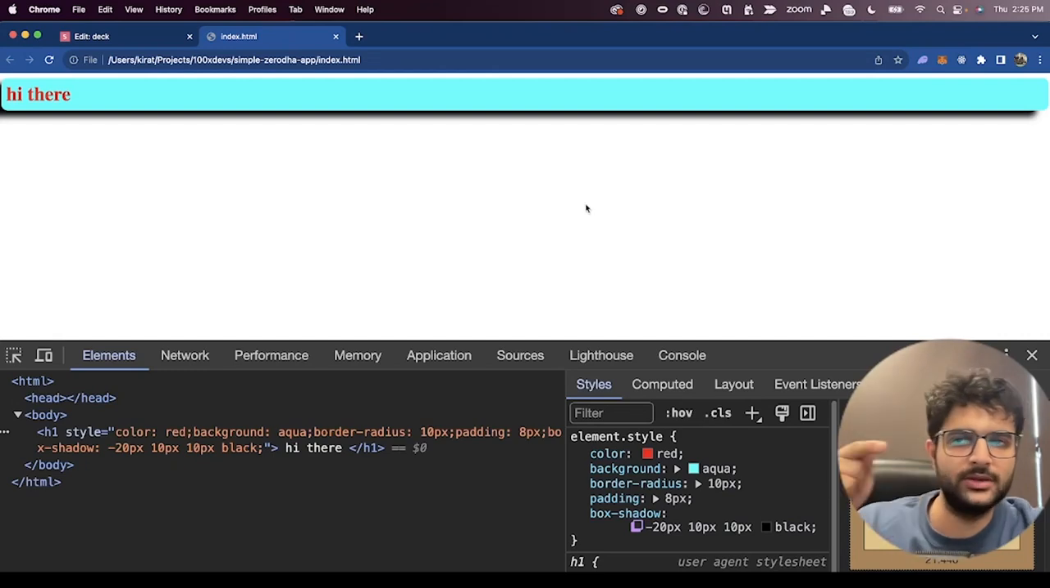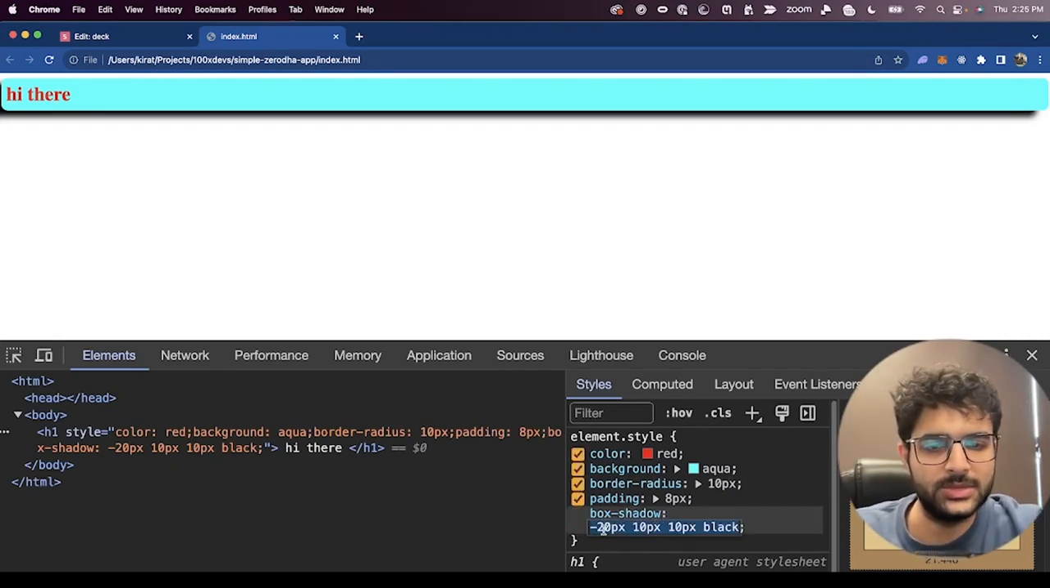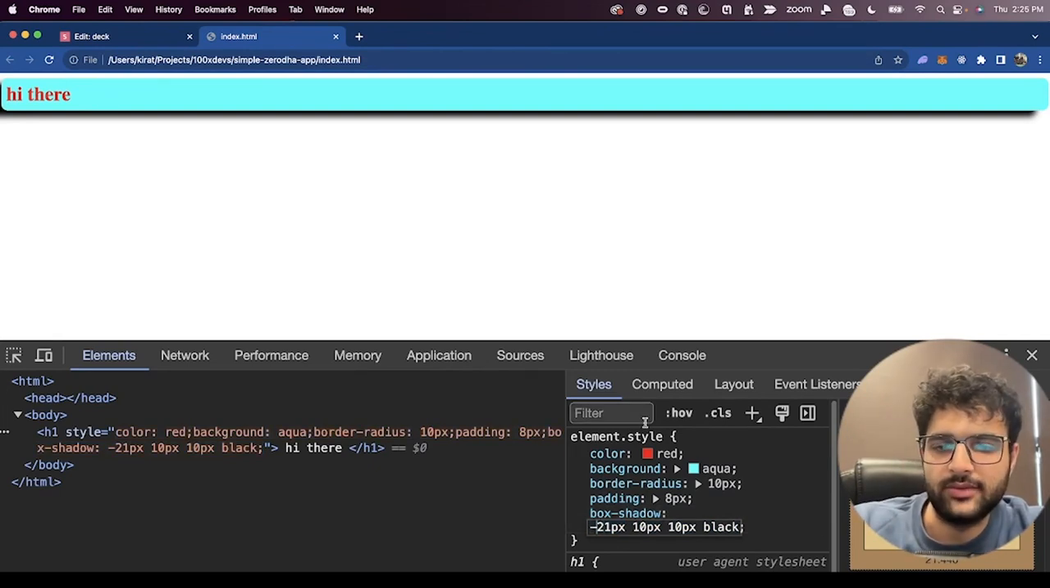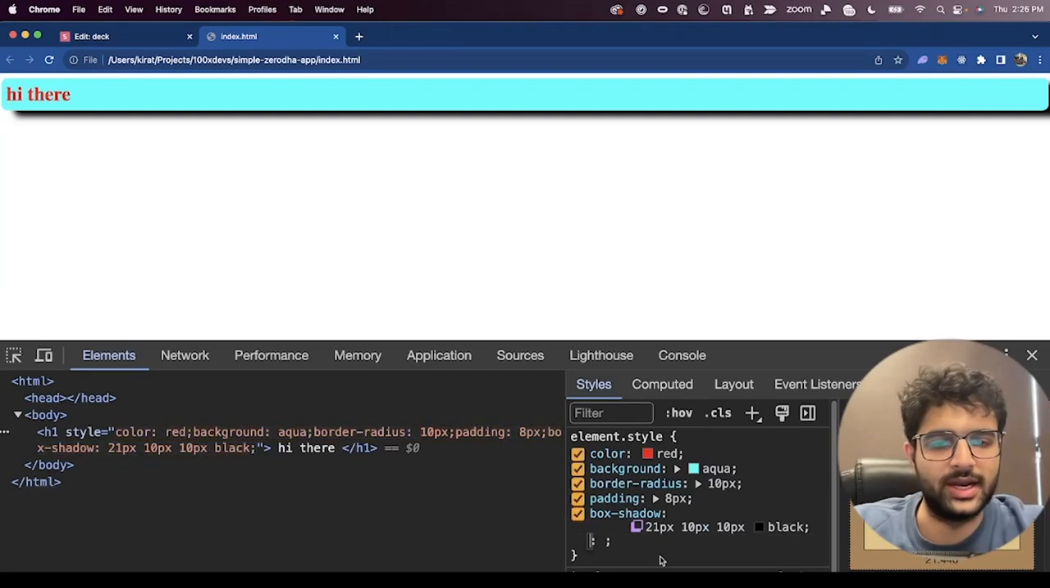Should it be towards the right? Should it be towards the left? If I change this from minus 20 to 20, what happens? When it's minus 20, the shadow is going towards the left. If I make it 20, the shadow is going towards the right.